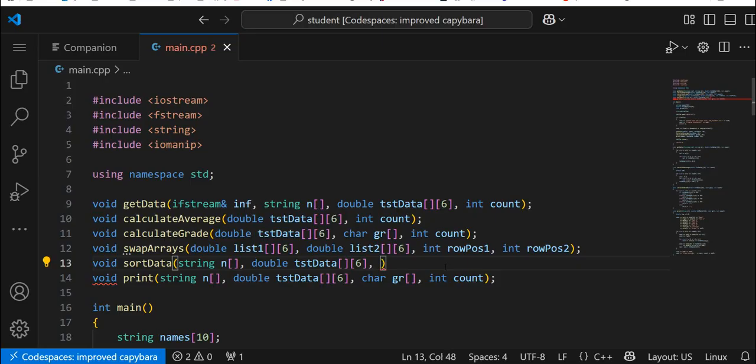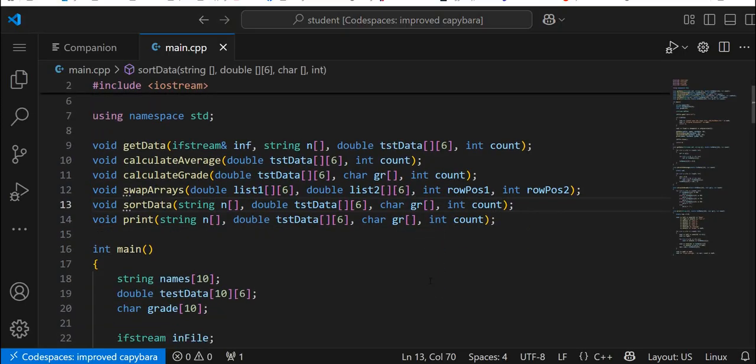Okay, next we've got char gr, empty box brackets, and we'll use count, integer count, and no need for brackets there. Let's go ahead and semicolon that, and let's scroll down and check out what else we have here. So these look good, nothing out of place there. Just like that one. These should be identical. They are.